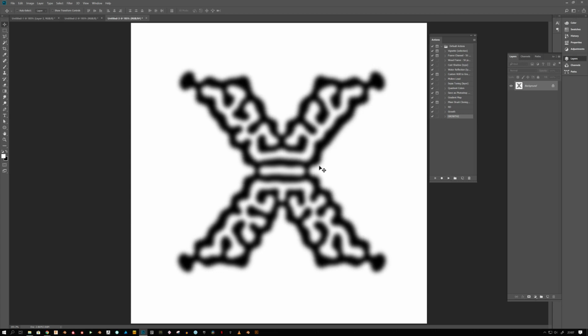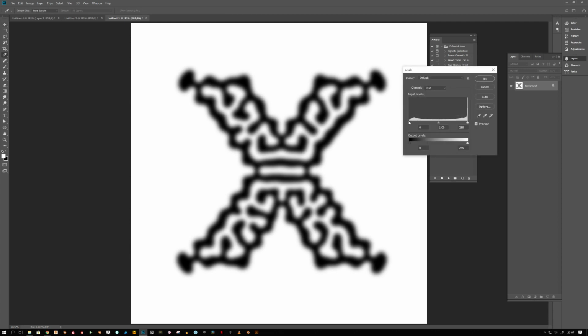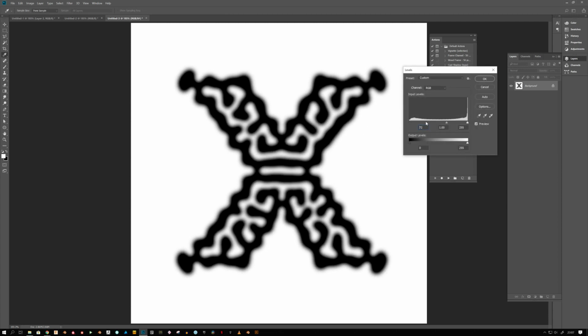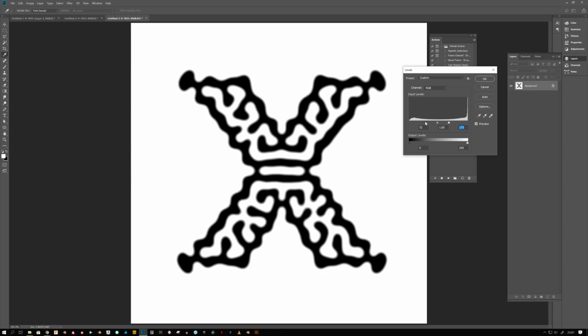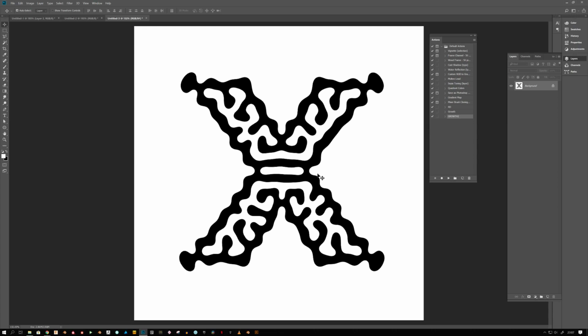And if you're happy with how it looks at this point, then you can sharpen your image just by hitting Ctrl or Command L to get your levels up. Adjust your levels to your liking. Of course, you don't have to make it sharp, but I think it looks pretty neat like this. So something like this will work fine. Yeah, and then you've got your results.